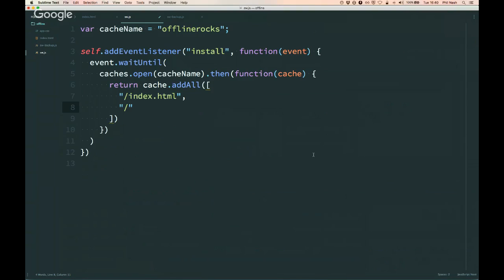And if they all successfully cache, the promise resolves, and the installation finishes successfully. So we're just going to add in index.html and then the rather grandly named app.css. This is hardly an app, I can tell you, but that's what I called it in the first place. And we're just going to do that. So that's our install event.